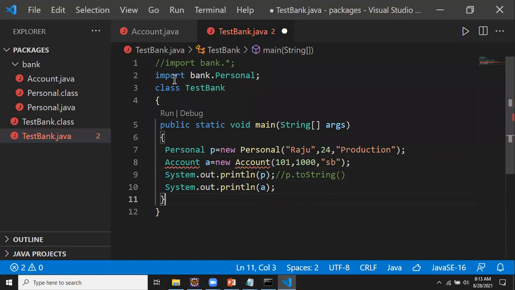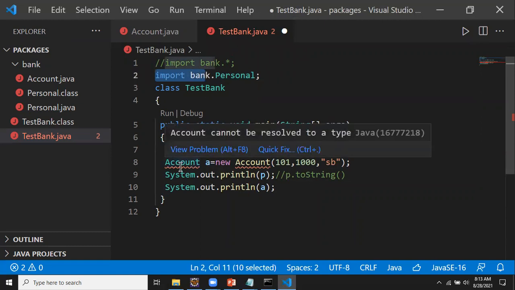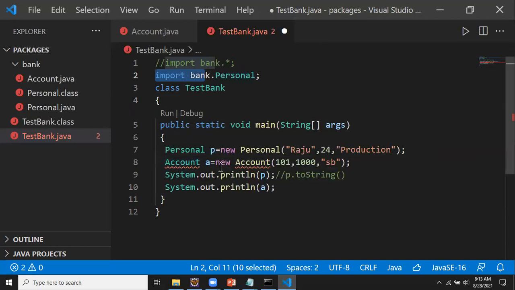Now when I'm using this personal class, there is no problem for me. It's not giving me any underlining. The red wavy line is not there for the personal class, but it is giving a red wavy line for the account class. The reason is that these two classes, the personal class and the account class, are not part of the folder in which you are working. They are not in the packages folder, but in some other folder. When I work with personal, it is not giving me any errors.